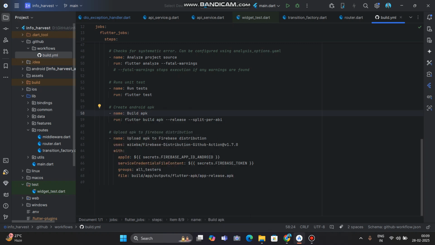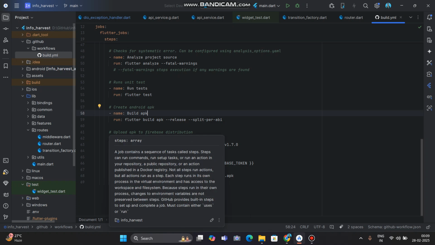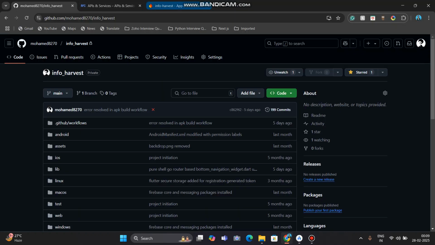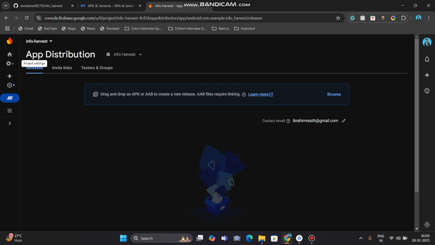After building that entire APK, you need to push that APK to Firebase App Distribution. To do so, first what I need is the Firebase app ID, which you can get in Firebase itself. Under your project settings, you can get that, and you can copy that.